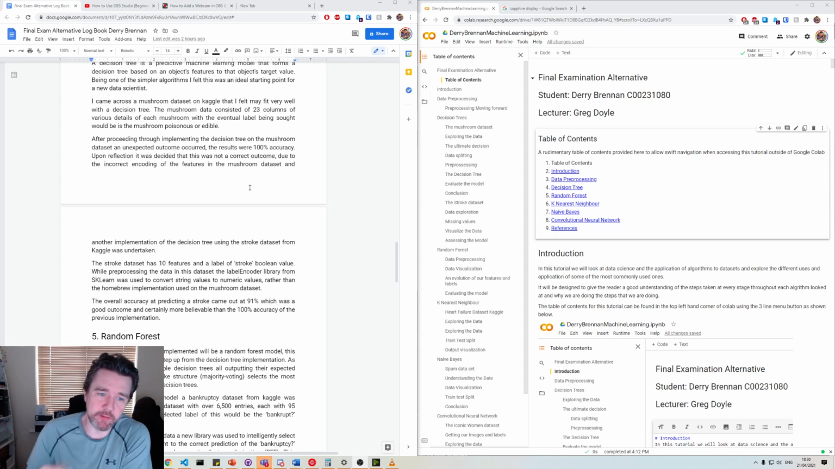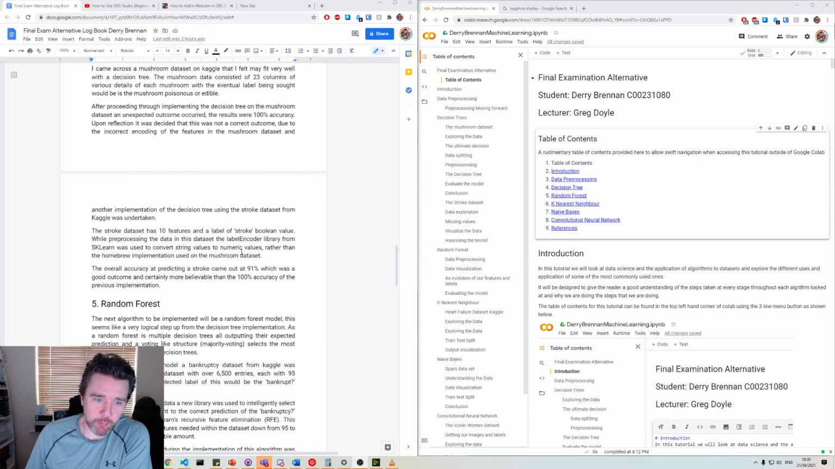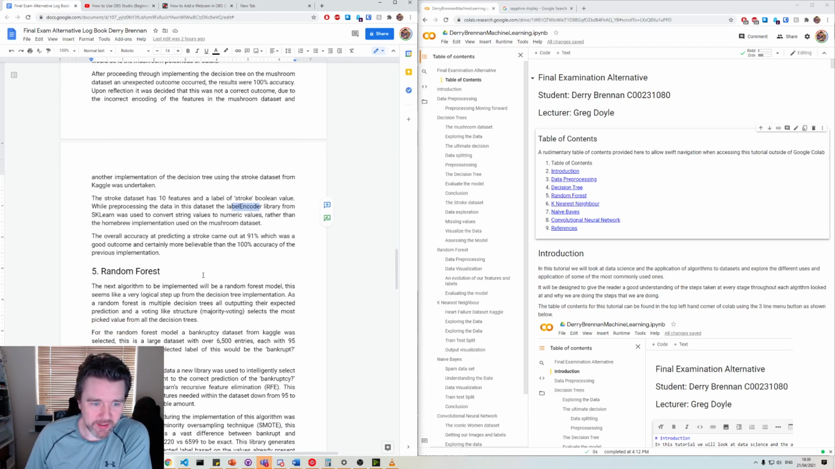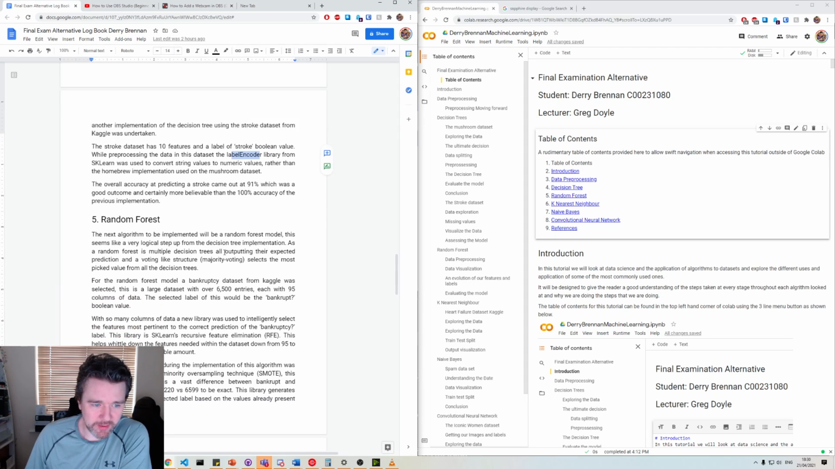with a different data set and using a proper label encoder from sklearn to convert non-numeric values into numeric values. This had a much more proper outcome, the accuracy being 91%. It's not perfect, but nothing is.